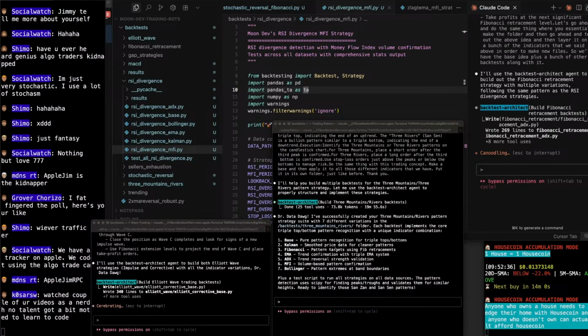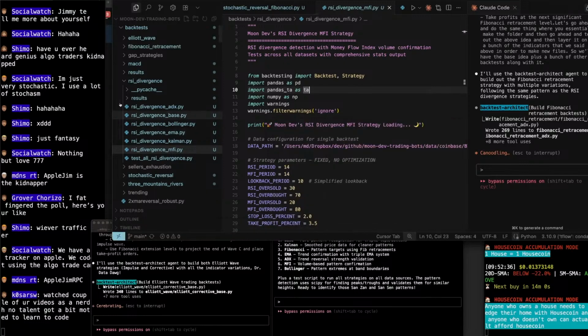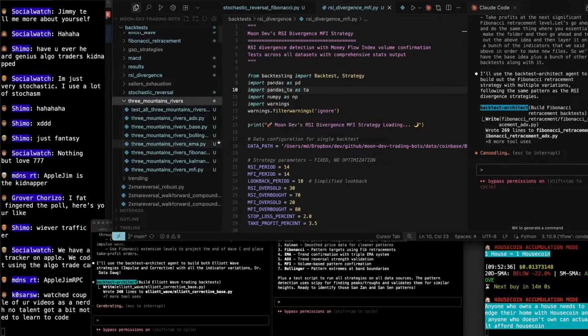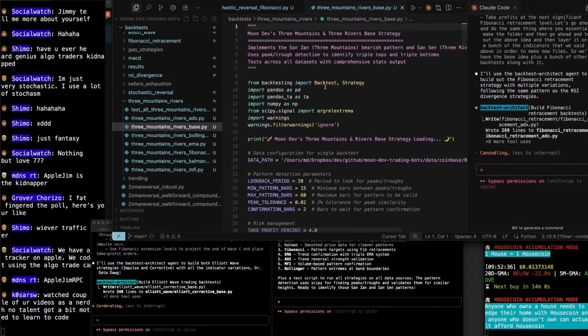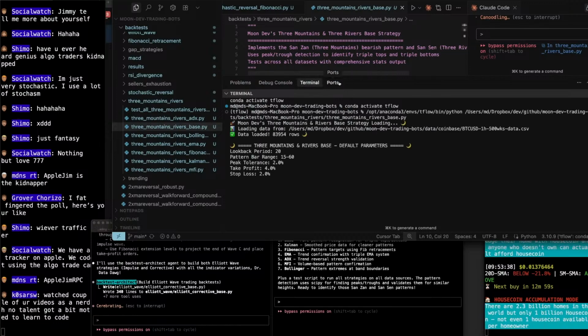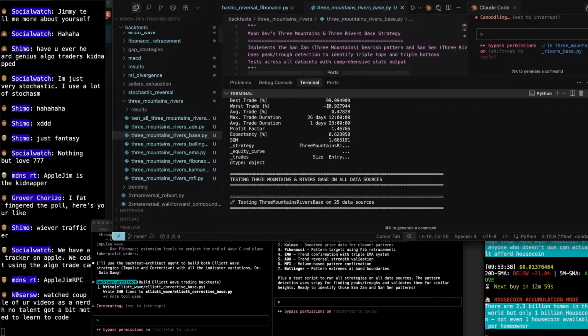All right, here we go. So 3 rivers, 3 mountain rivers. What the hell is that? We'll see if there's anything good in there. I don't care what it is. Go ahead and run it. Let's just see the stats. You know, I'm a data dog. I chew on data. That's all I chew on, bro.